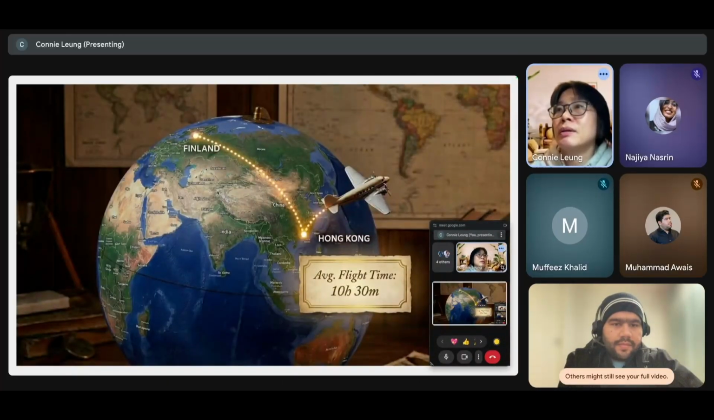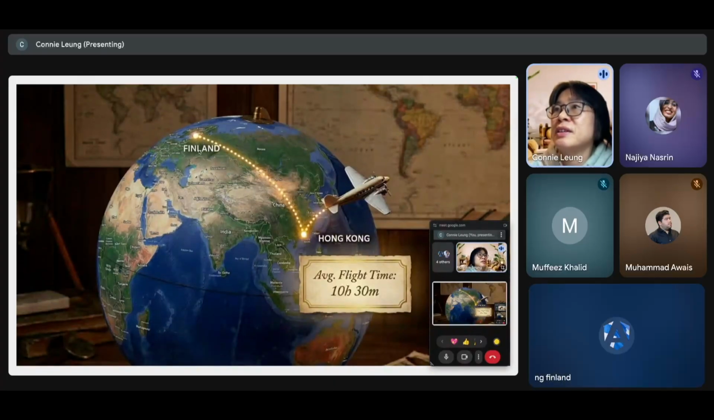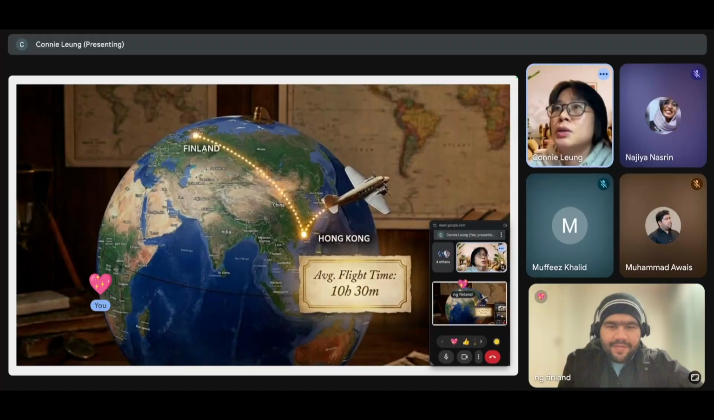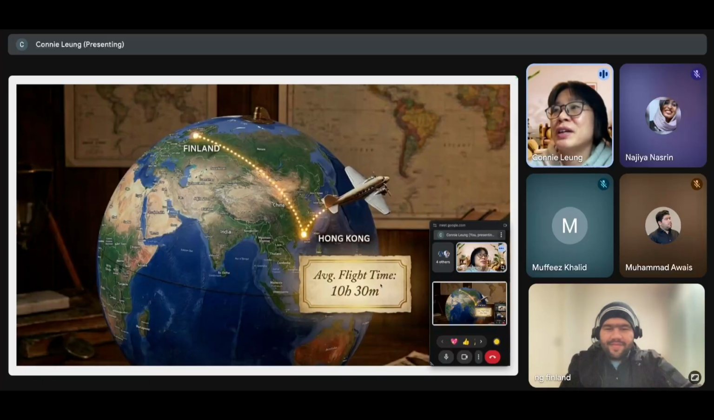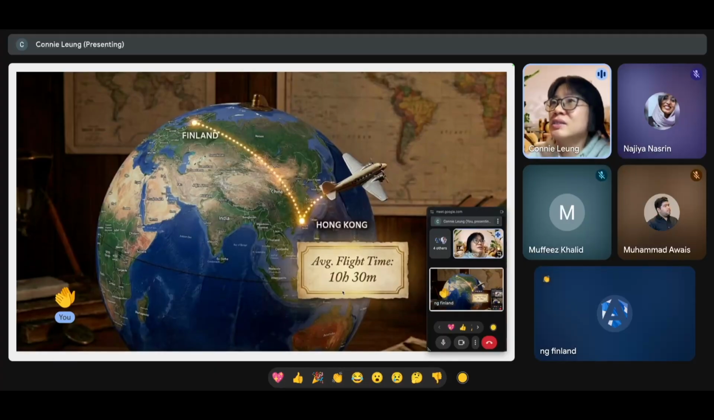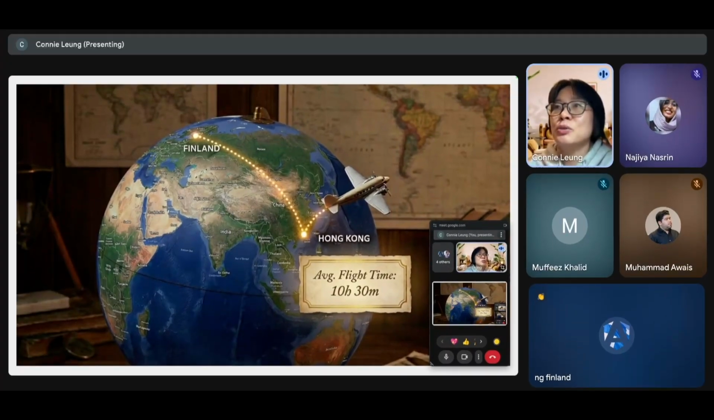Before I prepared this talk, I wanted to find out where Finland is. I hadn't heard of Finland before the invitation. So I used Nano Banana Pro to generate this image, leveraging the new Gemini 3 capability, which is Google Search with grounding. I used the Google Search tool to find out the average flight time from Hong Kong to Finland is 10.5 hours. So I guess Europe and Asia are two very far away, distant continents.